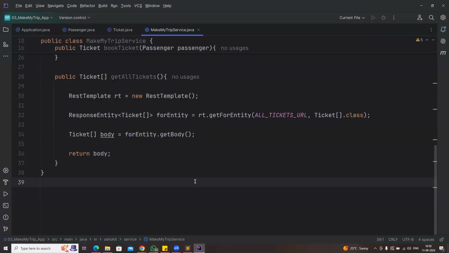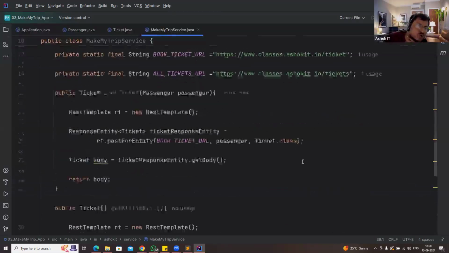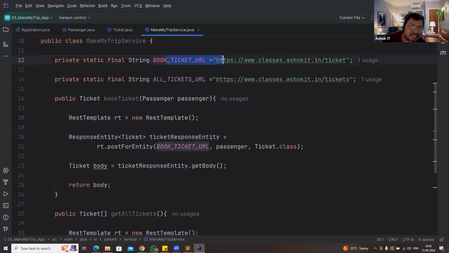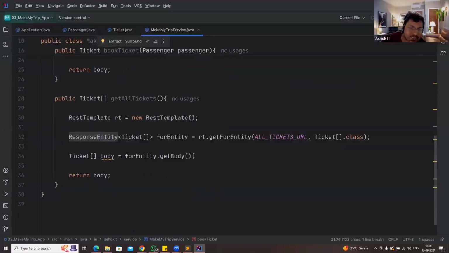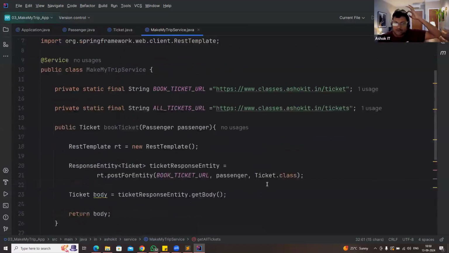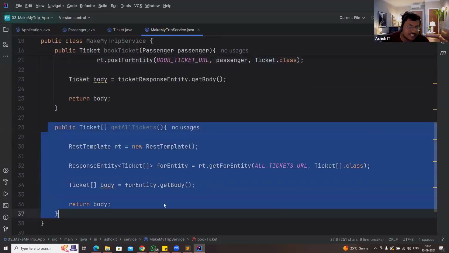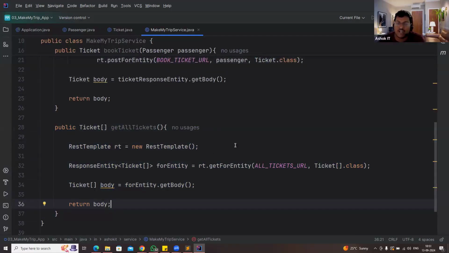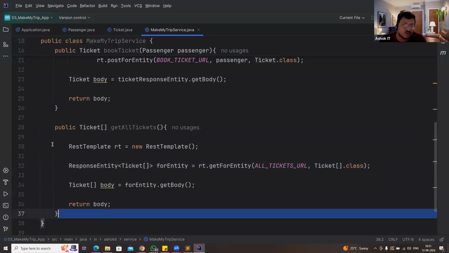Yes, sir. So we are implementing two methods here. One is to book the ticket, one is to get the tickets. The bookTicket method is mapped to a post request, the getTickets method is mapped to a get request. When I send a post request, I send the passenger data in the request body, and it gives me the ticket data, which I represent as a ticket object. When I send a get request to get all the tickets with getForEntity, I'm not sending any input, I'm just getting the output. That output is more than one ticket, a JSON array, which I represent using a ticket array. We will get more than one ticket object.